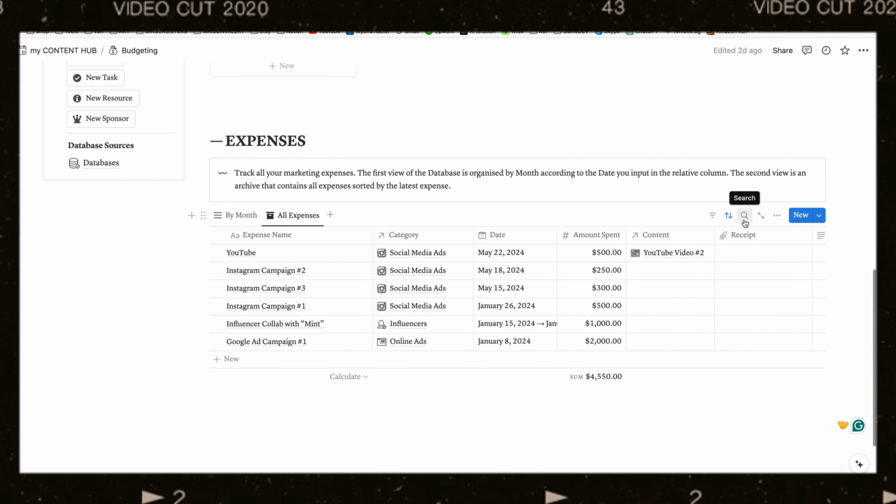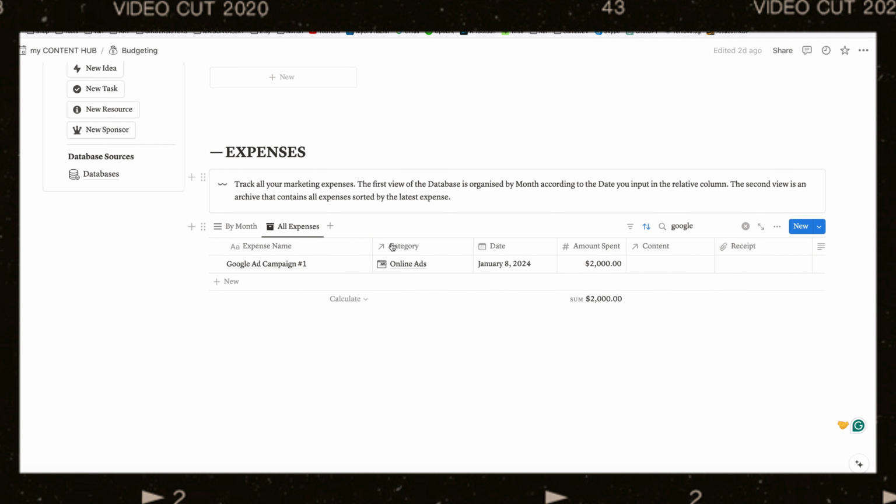You can search data inside a database in Notion by using the search function, which is the magnifying glass you see in the menu. Just type the name of the page or a category you are looking for, and the database will display the corresponding page.